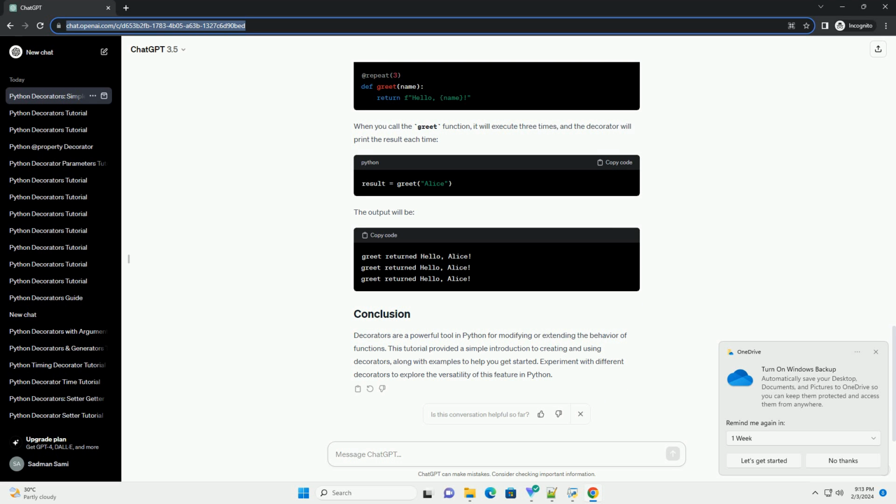Decorators can also take parameters. Let's create a decorator that repeats the execution of a function a specified number of times. Now, let's apply this decorator to a function. When you call the greet function, it will execute 3 times, and the decorator will print the result each time.